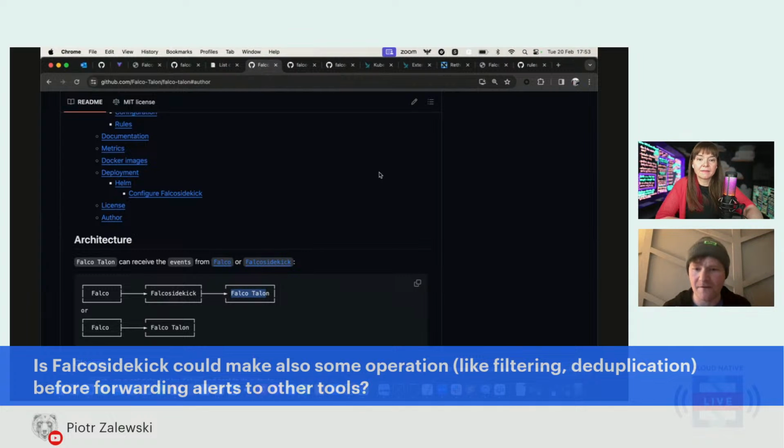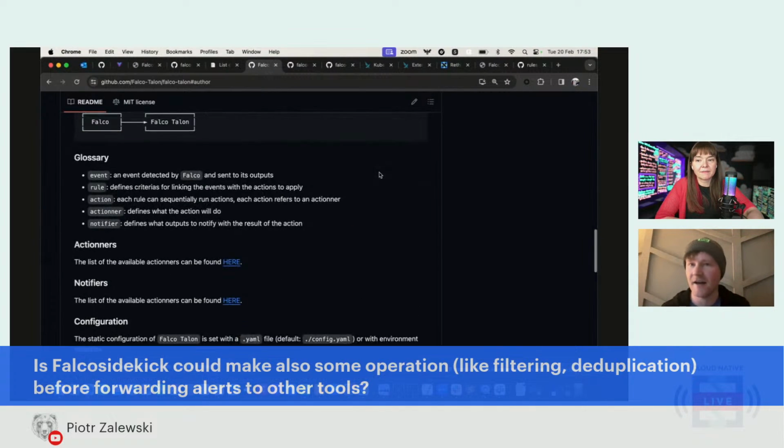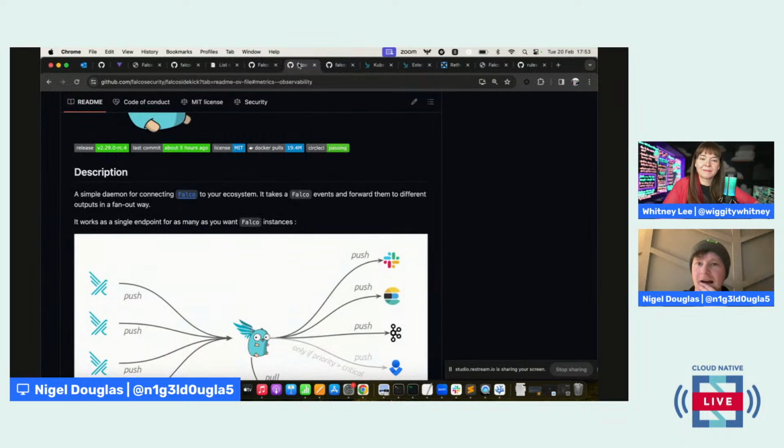So although I can't find it here exactly, wrong repo in here, that is definitely one of the use cases for it. But I can send that on. That's a great question.